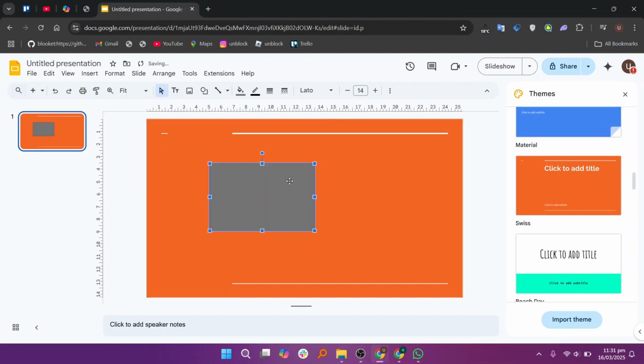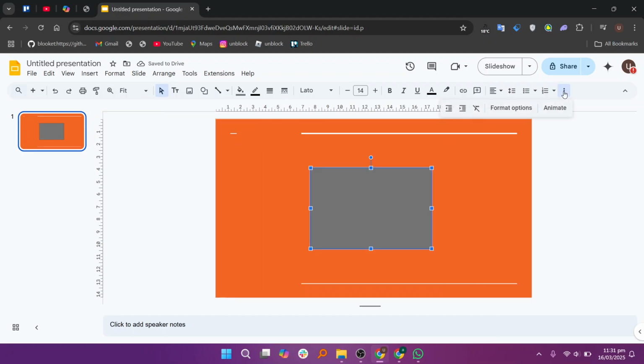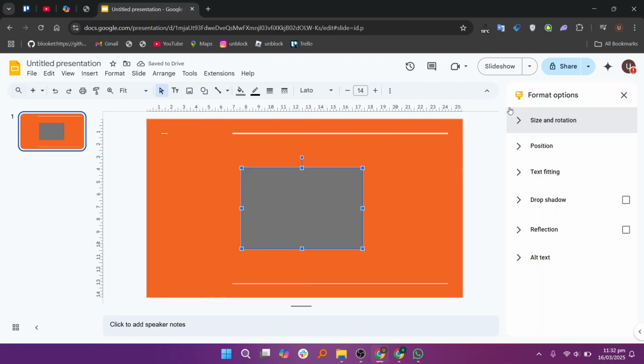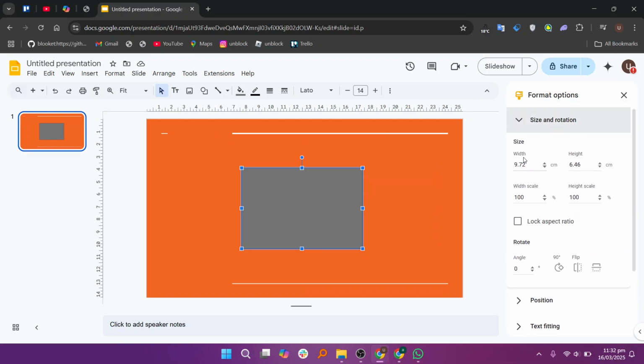After that, click on the three dots at the top right corner and select the format options. On the right side, it'll show you different options. In size and rotation, you can adjust its width and height and rotate it to any angle. Next, the position option will allow you to change its position.